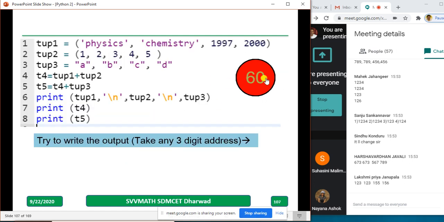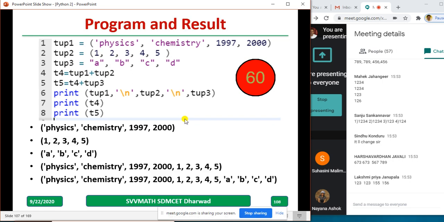So now, it's very simple. Even no need to write the output also. Tuple 1 equal to physics, chemistry, 1997, 2000. Tuple 2 equal to 1, 2, 3, 4, 5. Tuple 3 equal to A, B, C, D. Tuple 4 equal to tuple 1 plus tuple 2. Adding means it's a concatenation. See the output and understand.